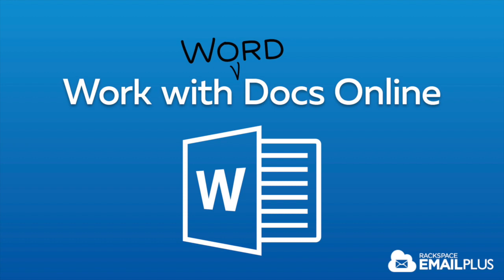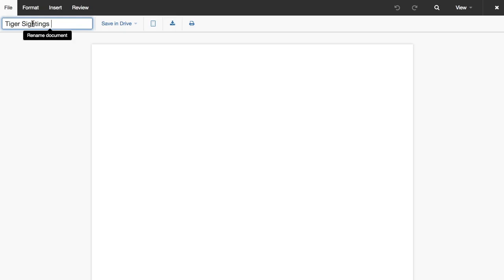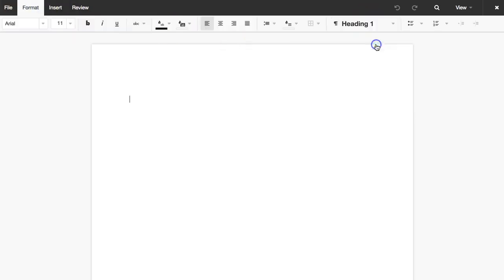You can create and edit Microsoft Word-compatible documents in their native format with our Cloud Drive. Let me show you. First, I'll give my document a recognizable name. Next, I'll add a header formatted with the same styles available in Word.